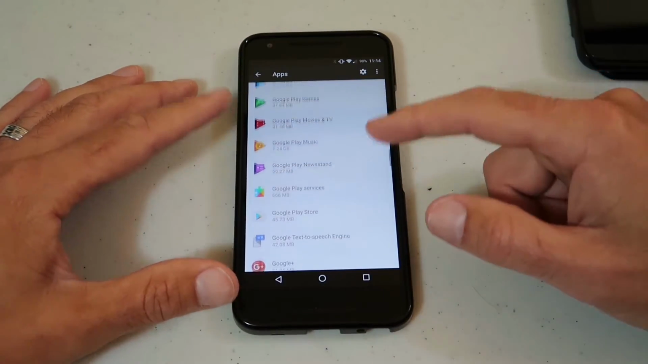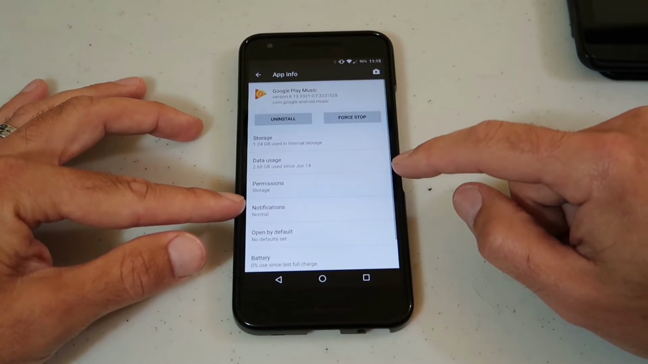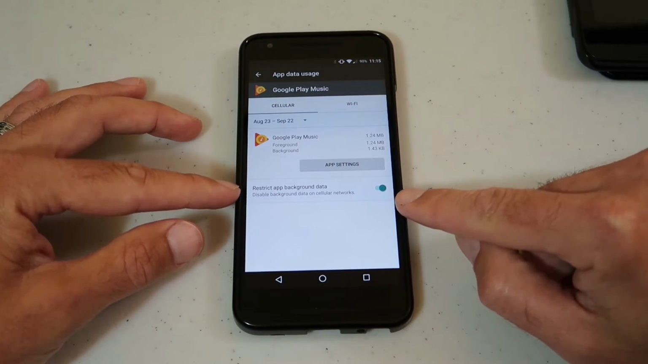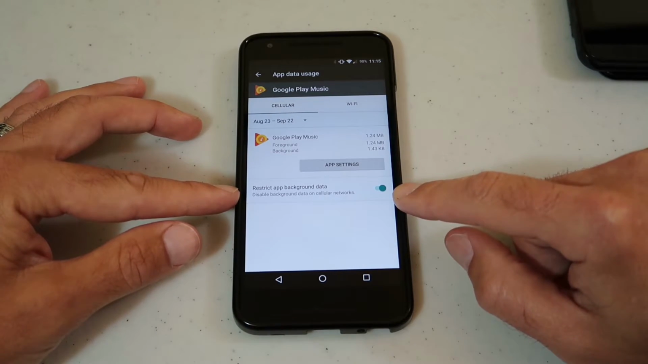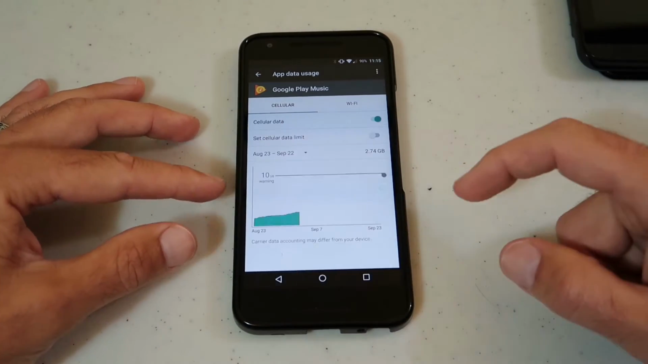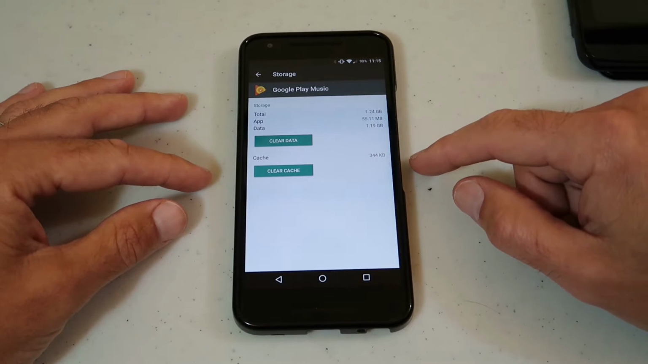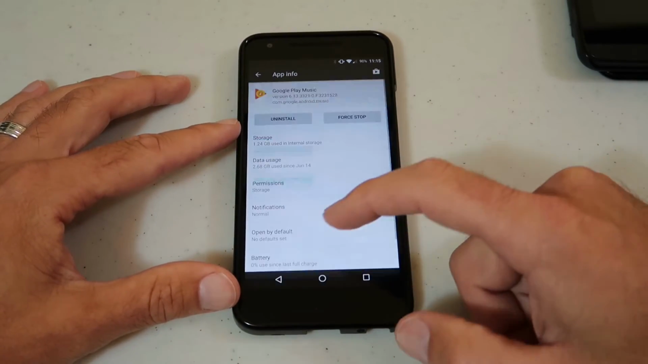And you can scroll through all the apps that you have. Google Play Music is pretty hungry as well, and it absorbs a lot of data. So I restricted background, because it'll eat it up. Especially Google Play Music, it will eat it up. Just remember that. And storage, it's large on storage because I've downloaded a bunch of music. So that's about it.